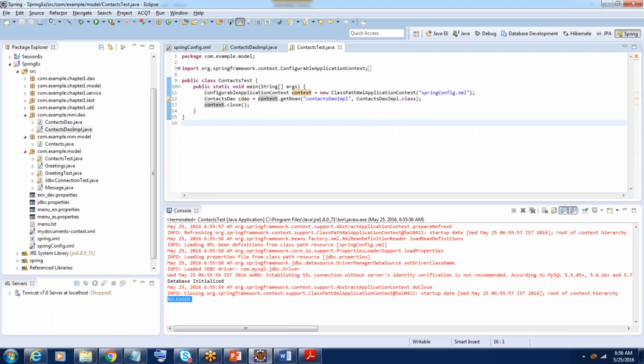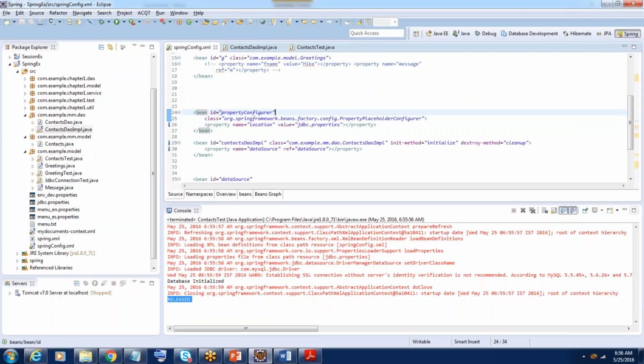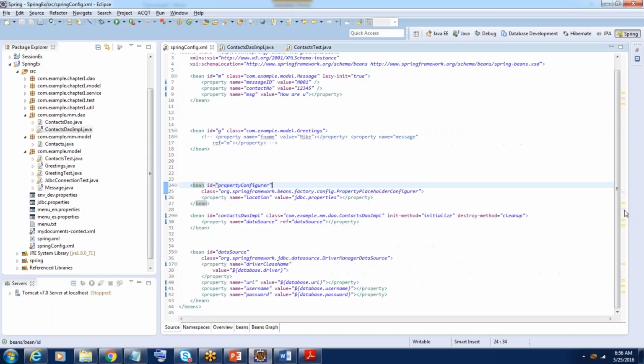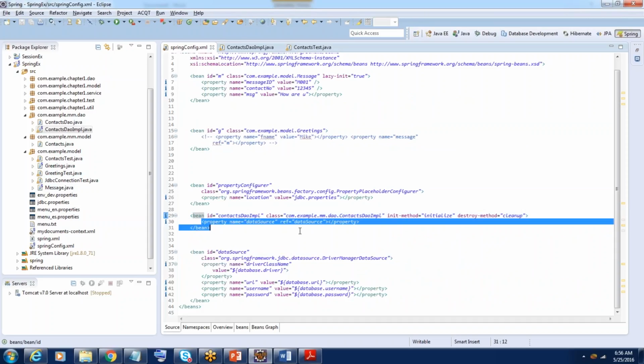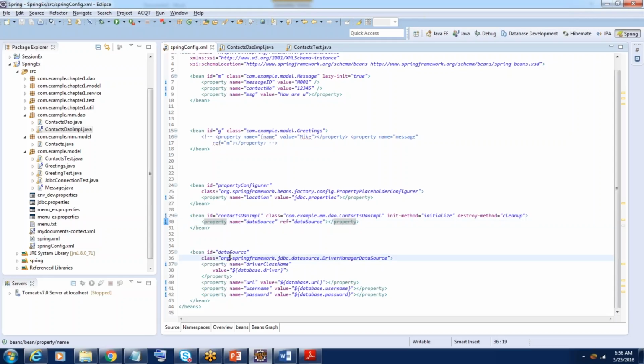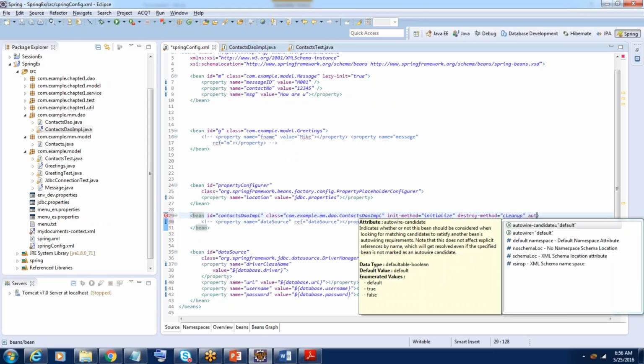And one more thing we have to discuss is autowiring. Now over here you have written this context DAO implementation, and you are mapping this data source to this one. Rather than you writing this, you want it to be done automatically. For that, we have got autowire.